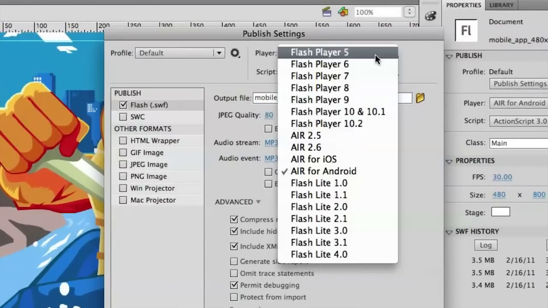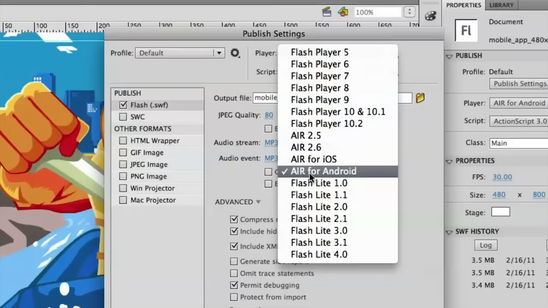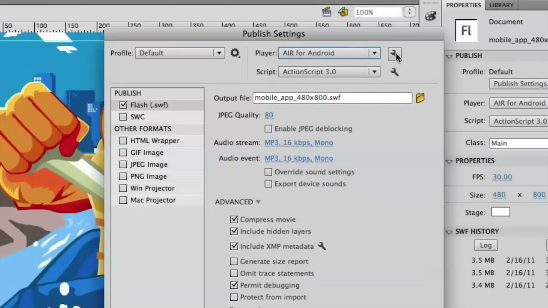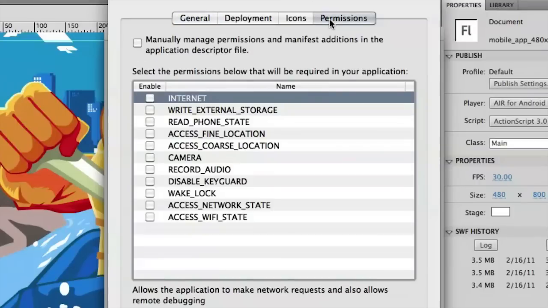And in previous versions of Flash Professional, we had iOS support. So you'll see AIR for iOS is still there. But we also now have a selection option for AIR for Android. So if I go to the publish settings here on AIR for Android, you'll see something that looks very similar to what we had for the iPhone. I can set my general deployment settings for the file output, for the app ID and the app name, included files in the package. And then on the permissions tab, Android requires you to actually ask for permissions up front.